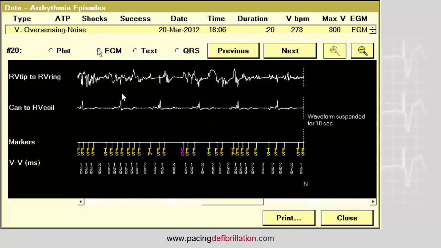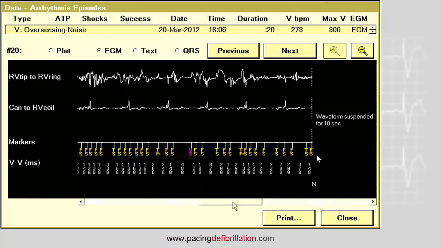The EGM shows typical noise oversensing due to a lead fracture: intermittent, very fast cycles close to the sense ventricular blunting periods, and some signals with very high amplitude that saturate the amplifiers. The VF counter is reached here, but no therapies are delivered since the noise criterion is met.